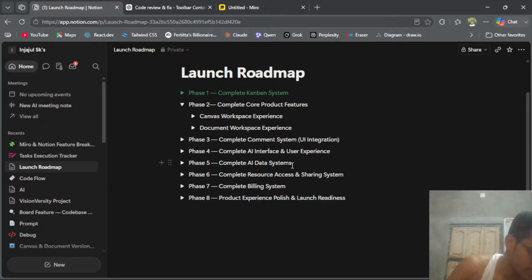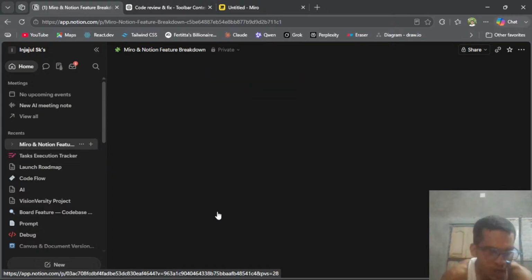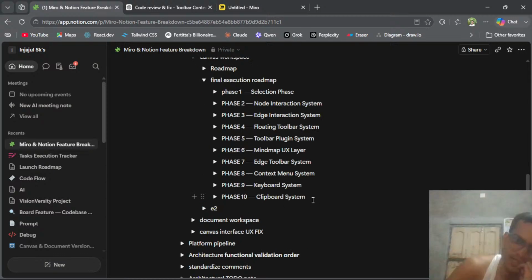Okay, let's move on to our tasks. You can see this is my entire roadmap for launching my startup. As you guys see, I have completed 84% of my project. Now I have only the UI part. And now I will work on this.